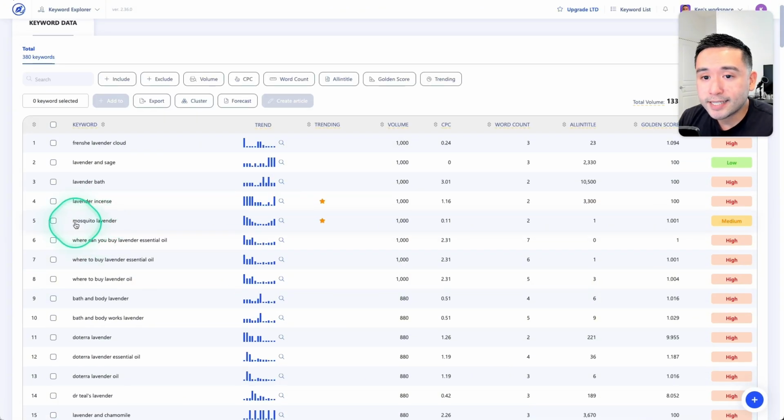Like very quickly, I could see and pinpoint number 5, mosquito lavender. So this one is trending. It has a search volume of 1,000 and only one other page is using this keyword in their title. So if you add this keyword in your title tag, you have a good potential of ranking higher and faster.